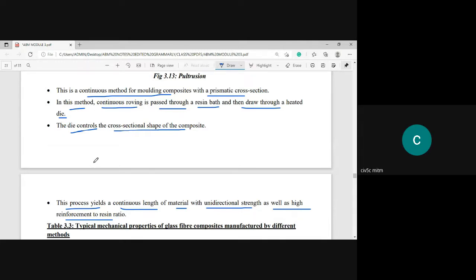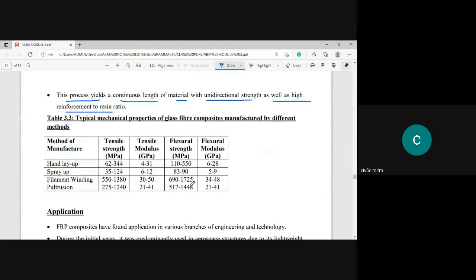Based on this, I've quoted a small example: the mechanical properties based on the manufacturing process. You can see here, Table 3.3 clearly explains the typical mechanical properties of glass fiber. I've quoted one particular laminate, a glass fiber composite laminate, an FRP laminate, manufactured by different methods. So let me go ahead. In the first column, they are going with the method of manufacture. Next is tensile strength, tensile modulus, flexural strength, and next flexural modulus.